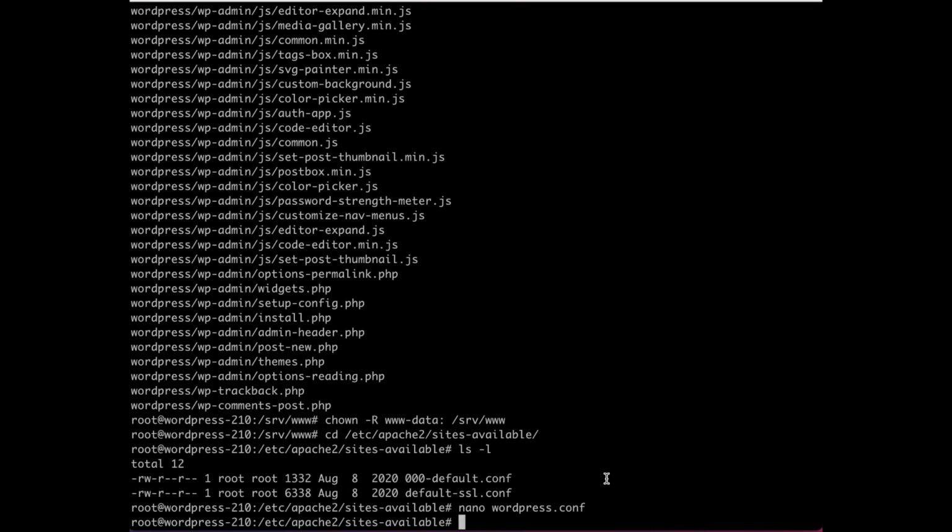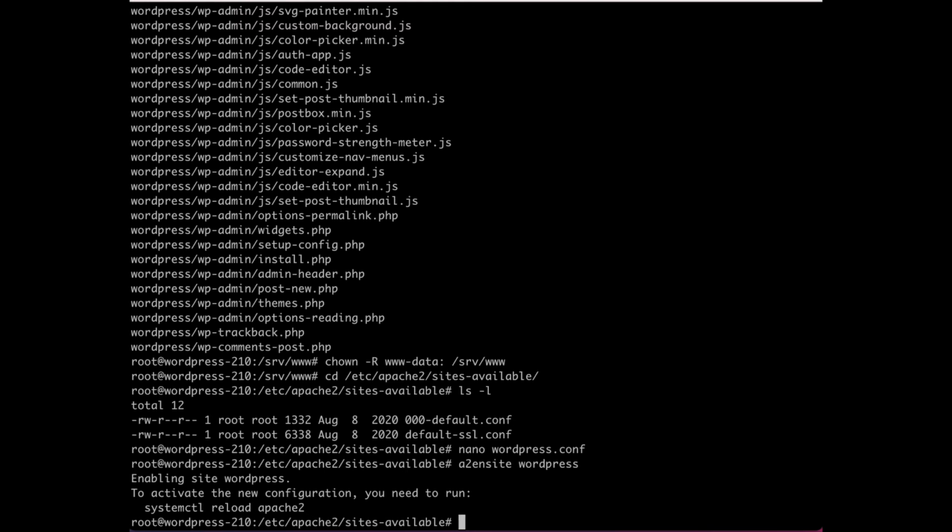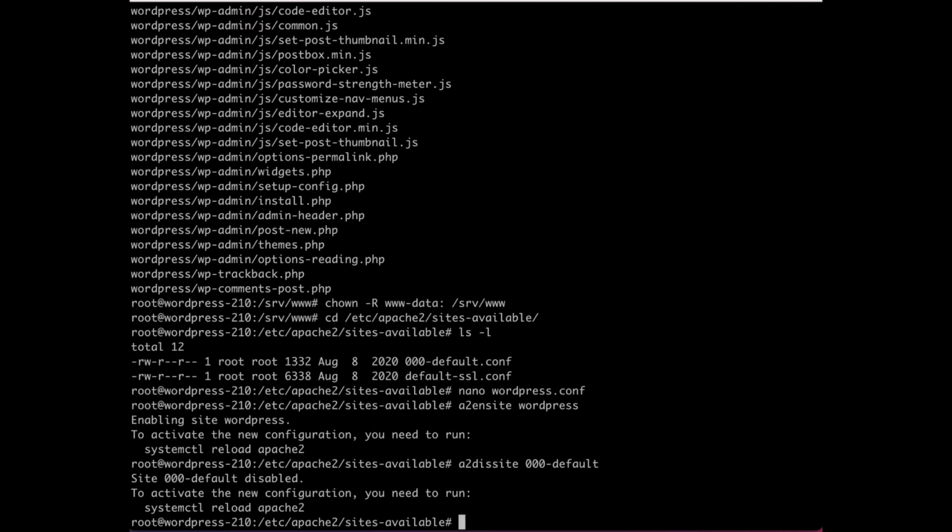So now that we have this file, we can run a command to activate the vhost file. So a2ensite and then the name of the vhost file, wordpress. And then we're also going to have to disable the default file, because now by default, everything's going to be going into this vhost file. So I will say a2dissite 000-default, and we don't need the .conf part. All we need is the first part of the name. There you go.